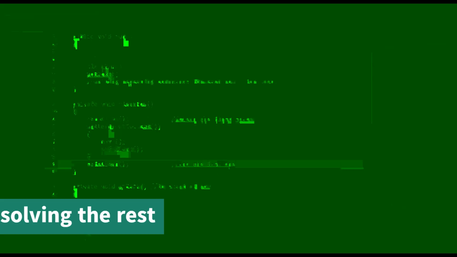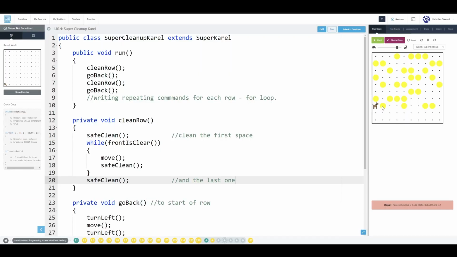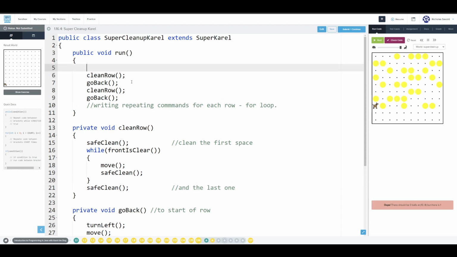Now that we've written the clean row and the go back method, and it seems to work how we want, we clean the row, we run to the end of the row, and we get back to the start, clean it again. We could just write a loop that would loop these two commands and hopefully get us to the end. So let's do that right now together.